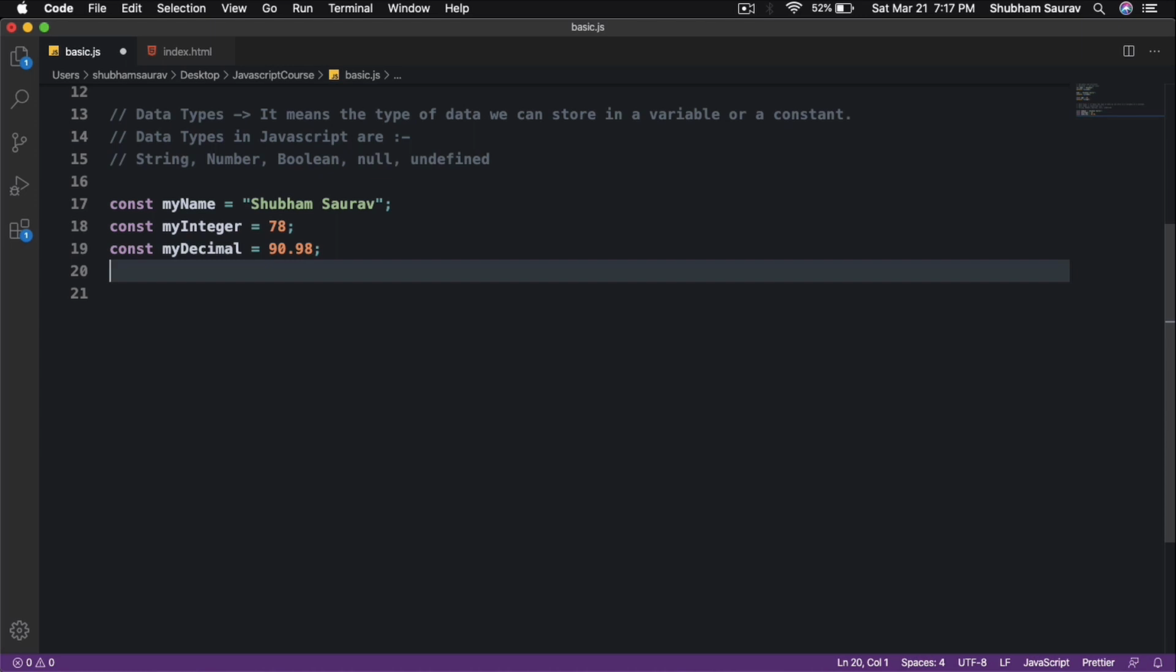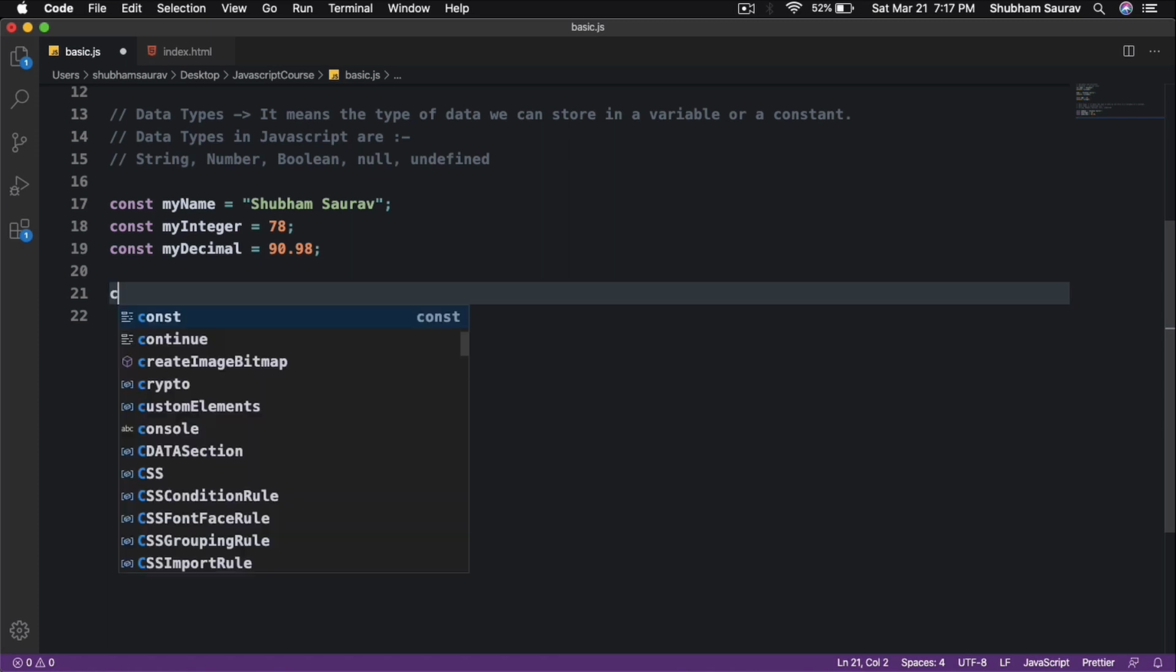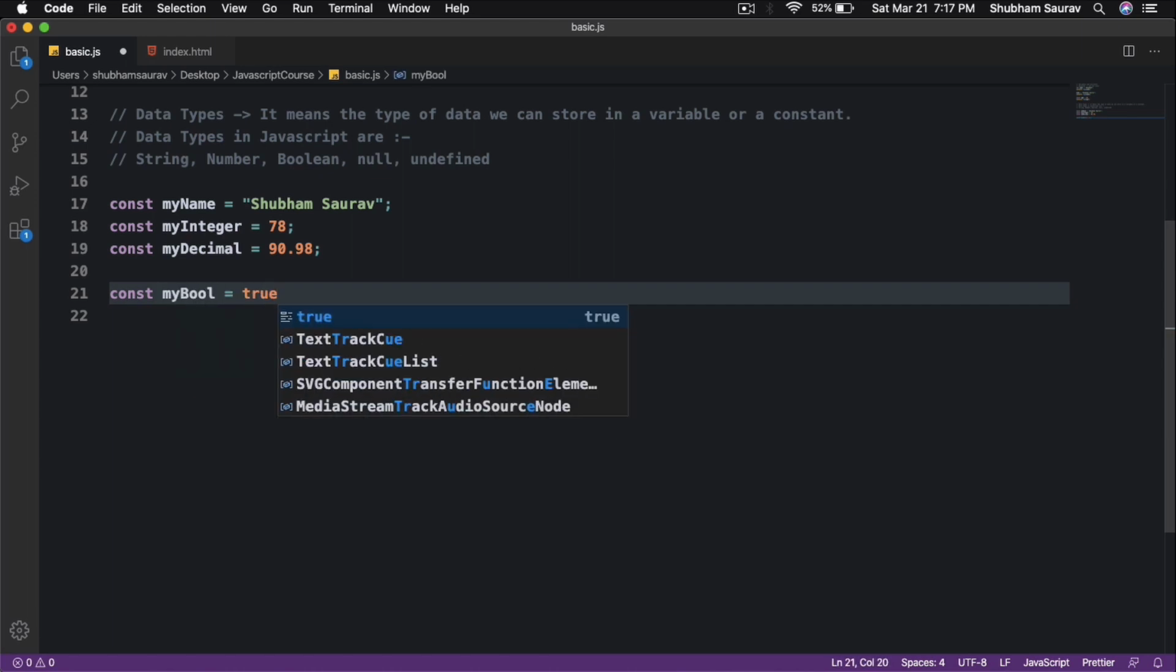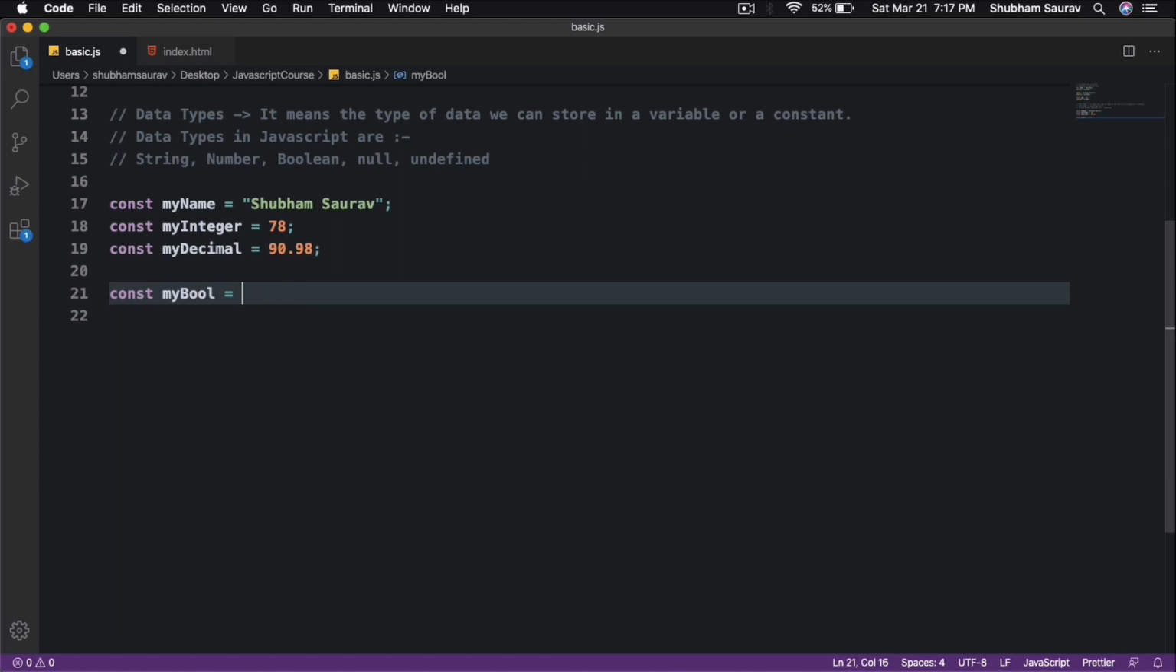and then I will store a boolean value. So what exactly is a boolean value? Well, a boolean value means true or false. Okay, so it means on or off. So const myBool is equal to true, and it can also be false. So just let me show you that.